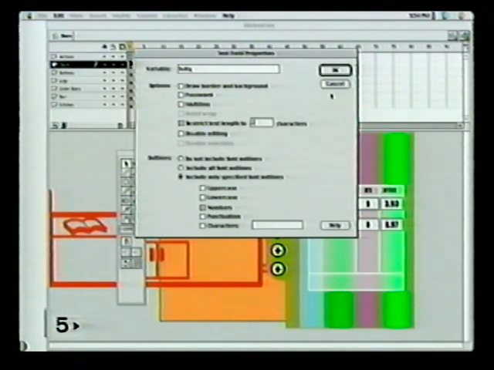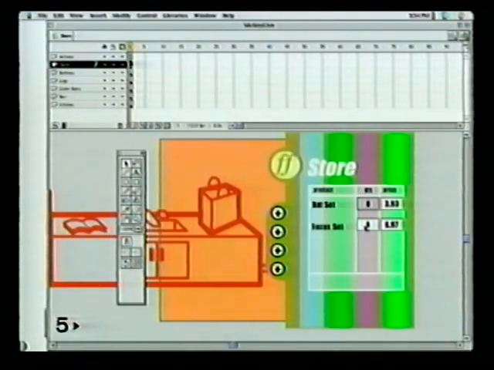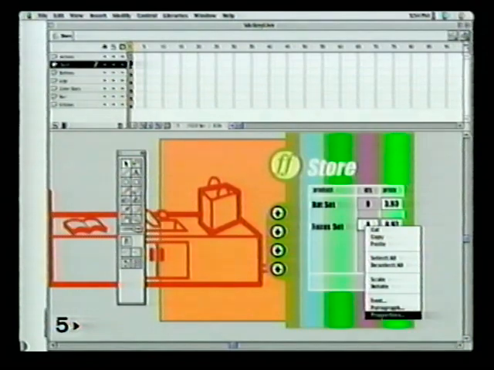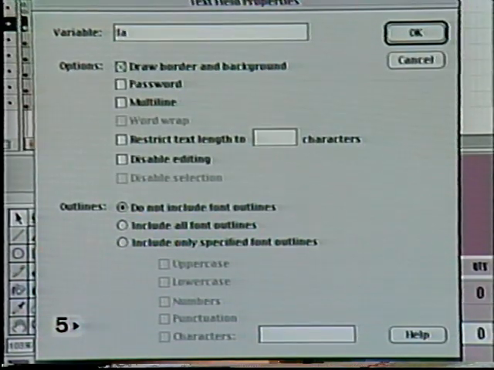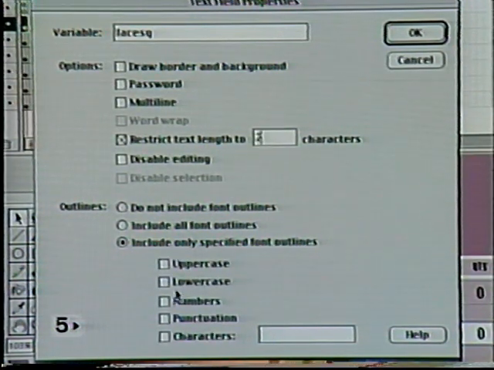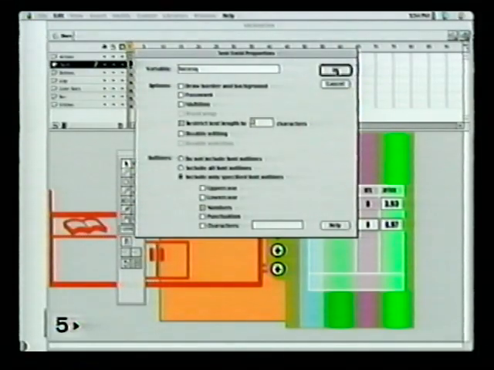And let's say OK. So I'm going to need to do the same to the lower text field. But in this case, we need to set the field variable name to be faces Q for quantity, turn off the background, restrict the length to be 2 characters, and include only the numbers. We're only going to include the numbers from the font and say OK.